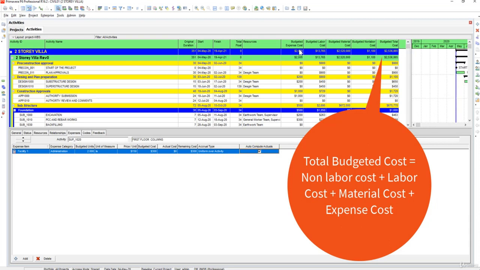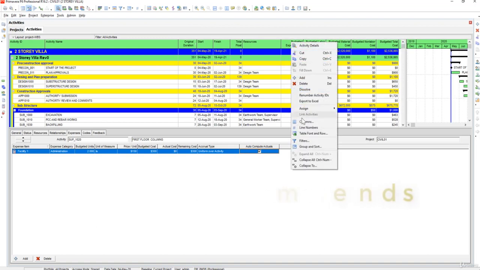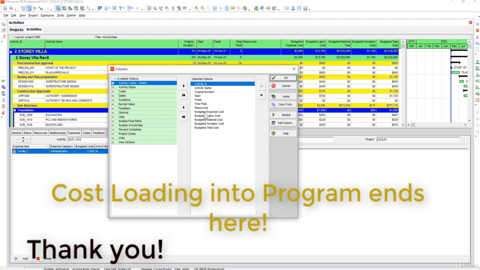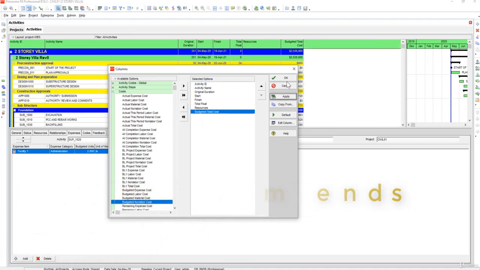So the total budgeted expense cost is $2,000, labor cost is 13,000, material cost is 252000, and budgeted non-labor cost is 1100. So the total is 2,536,000 for the entire project. This is how you get the cost loaded program. You can keep only the budgeted total cost after deselecting. Click apply.